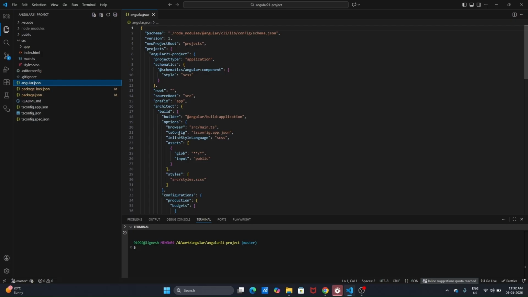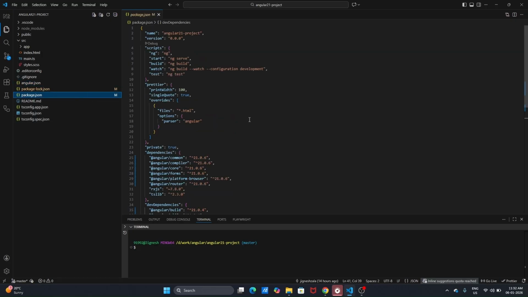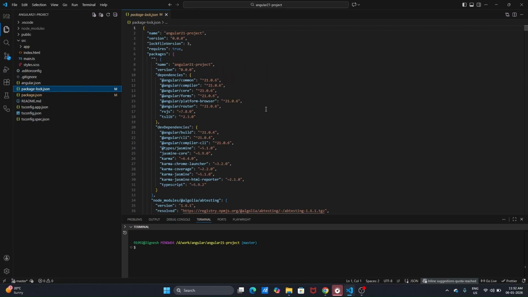Next one is the package.json file. This lists all the npm packages your project needs, like Angular, TypeScript, RxJS, everything. When you run npm install, this file is read. Then next one is package-lock.json. This locks the exact versions of all your packages. Never delete this file manually. It keeps your dependencies consistent.